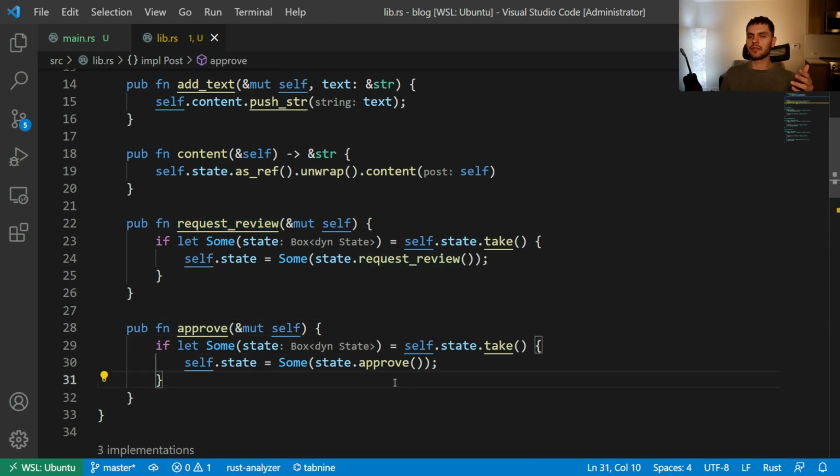If we had many more methods with similar code, we can consider using macros to reduce some of the repetition. By implementing the state pattern exactly as we would in an object-oriented programming language, we're not taking full advantage of Rust's strengths. Let's try a slightly different approach. We'll modify our library such that invalid states and transitions are compile time errors.